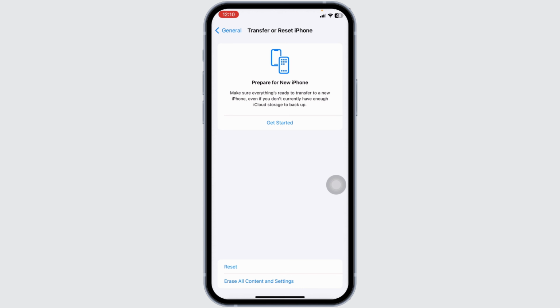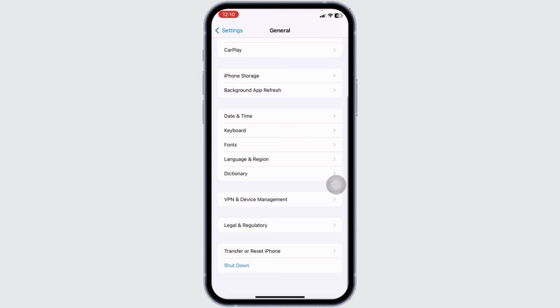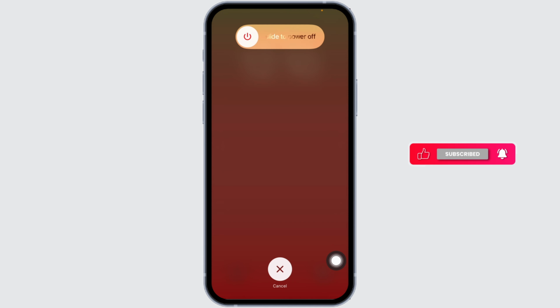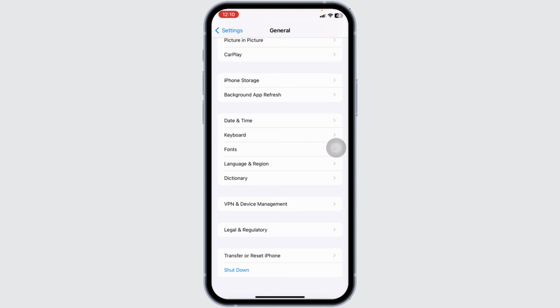Likewise, the last thing you can do is give a fresh restart to your device. So head back, scroll down, open this option Shutdown. Now slide this icon to the right to turn off your phone. Once you shut down your phone, wait for a few minutes, restart it and check whether your problem has been solved or not. Applying these solutions, your problem will be fixed. So this is how you can fix cannot verify server identity pop-up in iPhone.